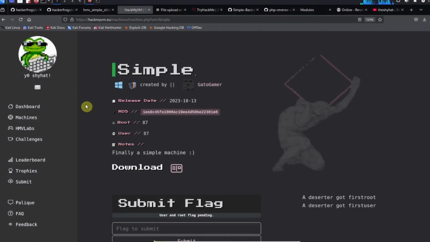This is a guided walkthrough for the Simple challenge from HackMyVM.eu, and let's begin the challenge. Simple is a Windows machine, and we're going to learn how we do enumeration against Windows machines, how to locate them on your network, and how to scan them.